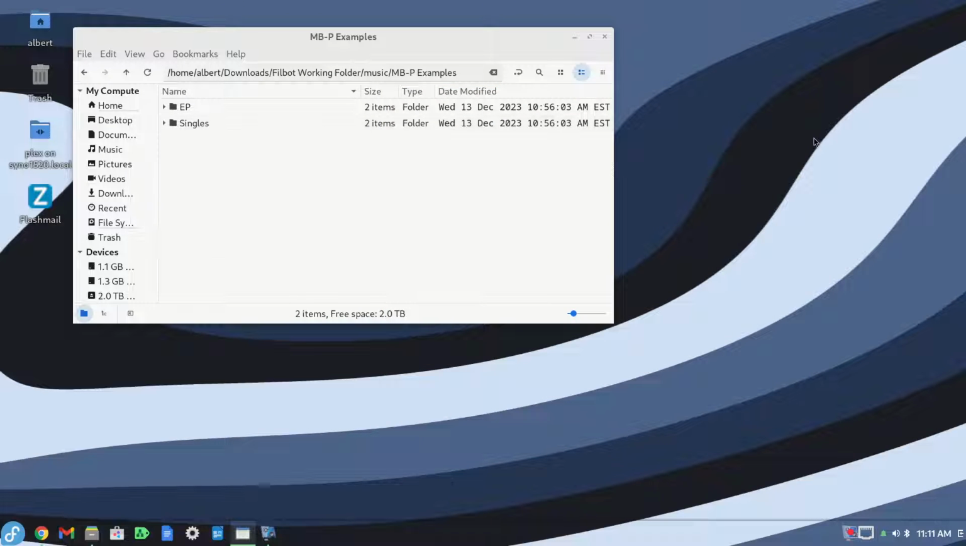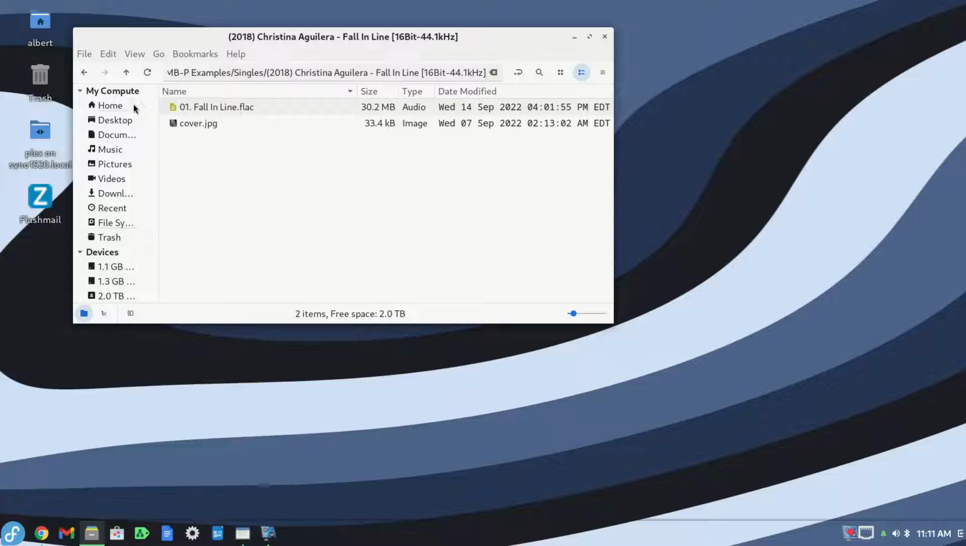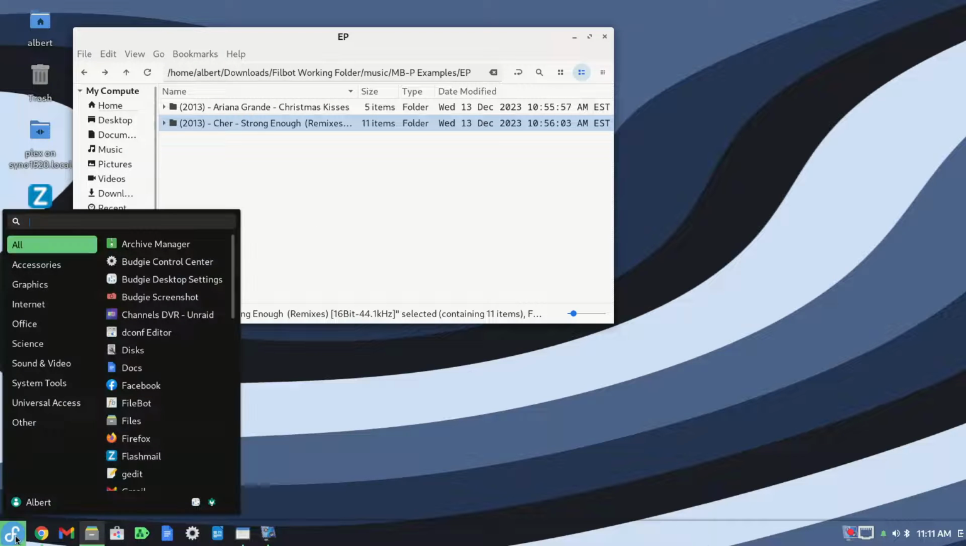So I searched, just like I showed you, for a couple singles and a couple EPs. This is a true single with only one song in it. And this is, again, one song. Some albums listed as singles have multiple songs in it on my Plex server. I don't care that much to know why, as long as they match up correctly. And here's a couple of EPs with multiple songs in them. So 3 of these are already scanned properly with MusicBrainz Picard, and 2 are not. So let me start that up.